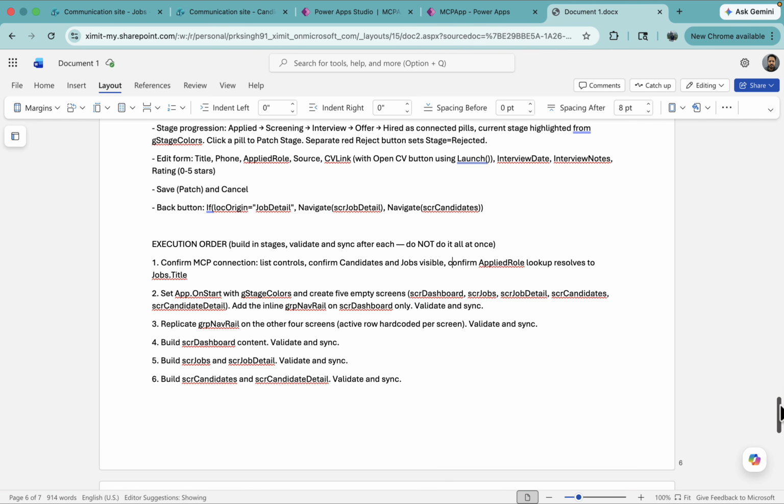And lastly, I've given the execution order. I have mentioned to build in stages because when you create through that setup, your MCP and Claude CLI setup, sometimes the sync is not in place if you create everything in one shot. So I've just given the instruction to build in stages. In the first stage, you can confirm that the list control, candidate job visible, applied roles, and lookup resolve are all in there.